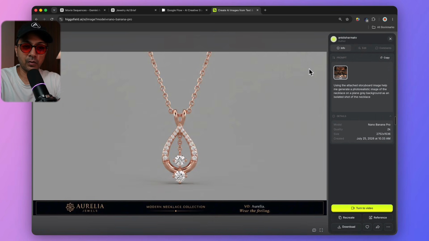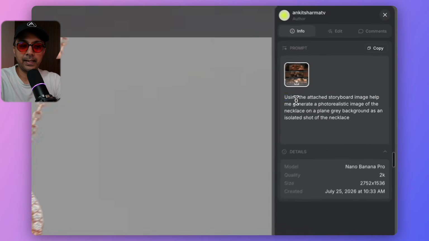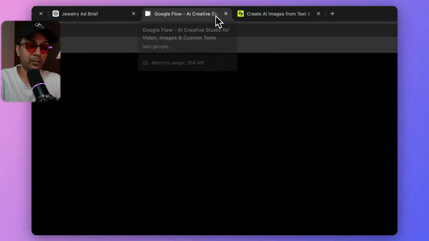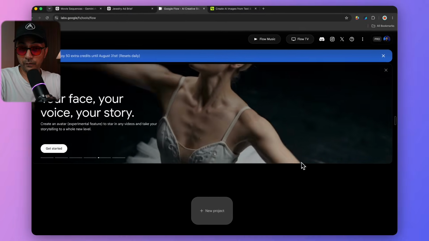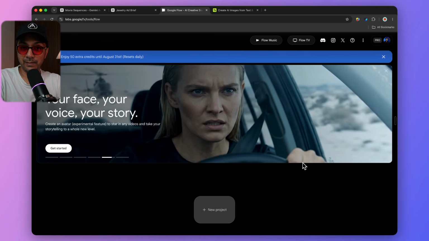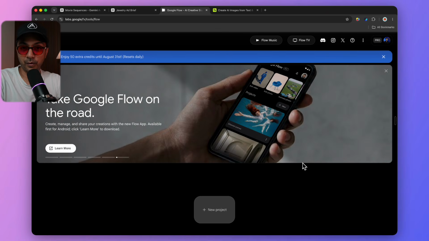So we are again going to attach our storyboard and then simply use this prompt to get our product image. So now we have the product image, we have the character sheet, we have all the video prompts that we need. We can now jump onto Google Flow. So now we have our product image, we have our character sheet. It's time to animate everything using our video prompts.